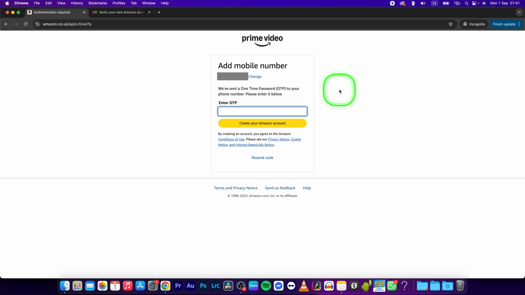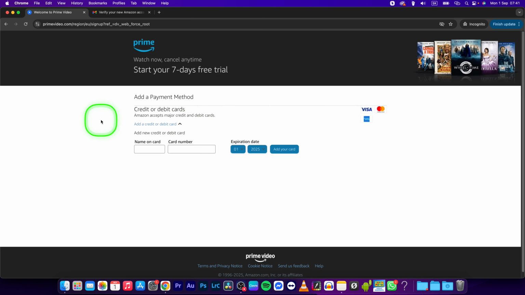Now they will send a one-time password to your phone, so check your messages and enter the one-time password in this column. Then simply press Create your Amazon account. Now they will ask you to add a payment method, so simply choose your credit or debit card. Here type your name on the card and here type your card number. Now select the expiration date.